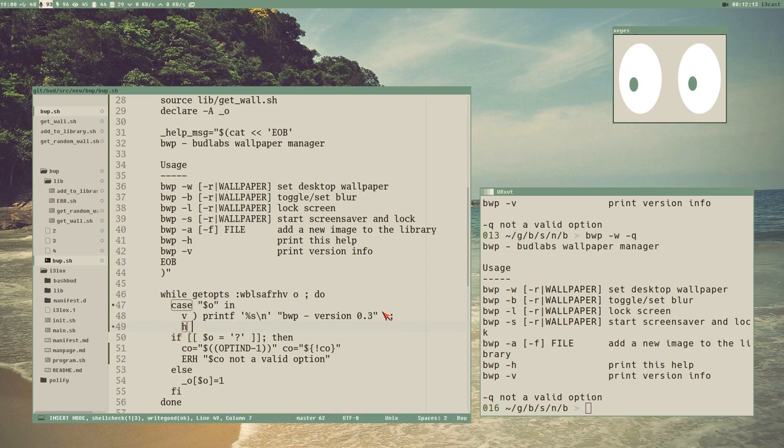If it's h, then we just do ERH to print the help screen. If it's a question mark, then we do this part. Then we don't need this stuff here. And if it is something else, it's a valid option, a normal option, then it will do this. Should also exit here. Then we don't need this also, we should do an esac.